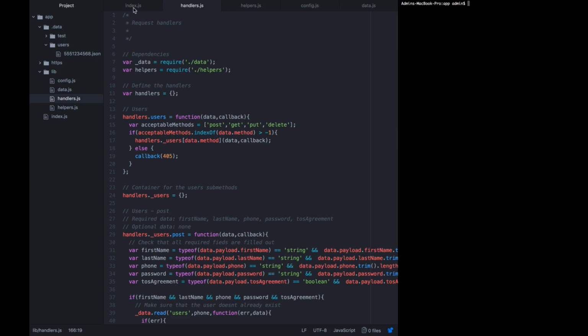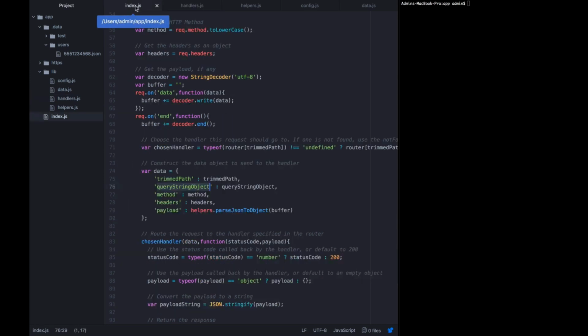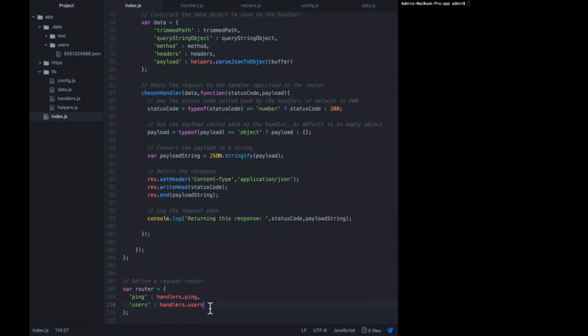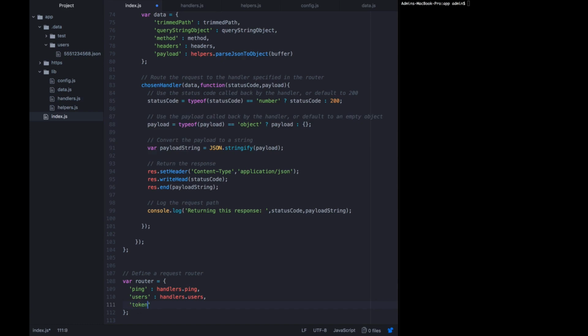So let's go ahead and create a token service on the router. Go back to index.js, scroll down, and we're going to add tokens, which is handlers.tokens. And before I forget, within our .data folder, we should also create a tokens subfolder the same way that we did for users here. So I'm going to make the directory .data/tokens. And that'll be where all the tokens get stored.